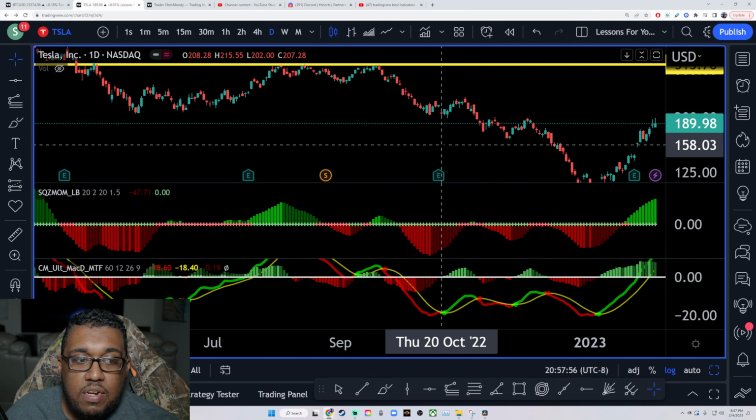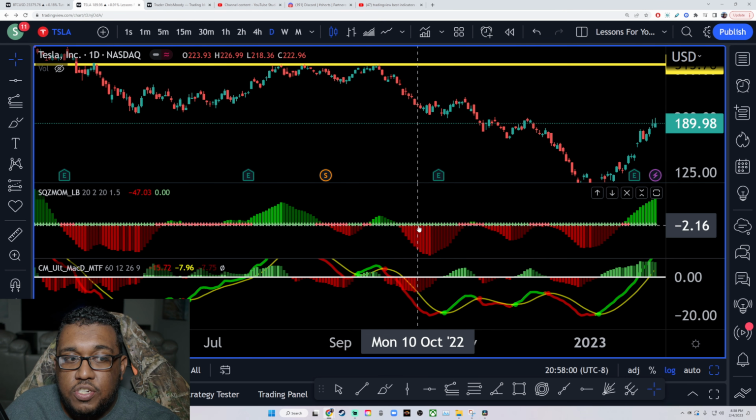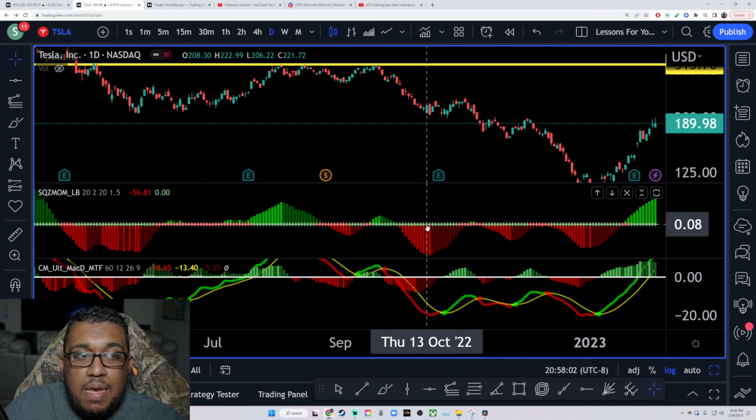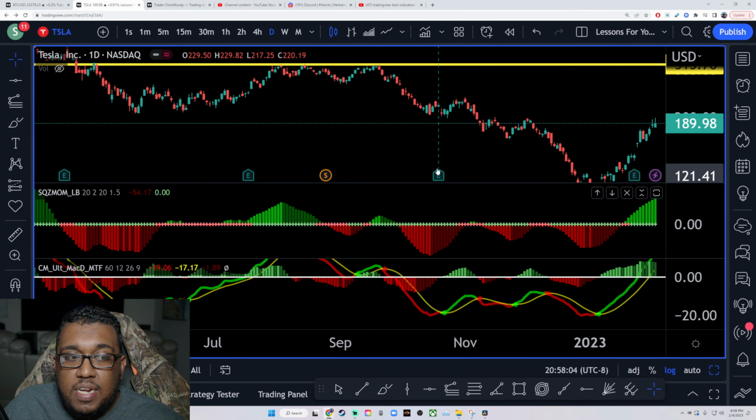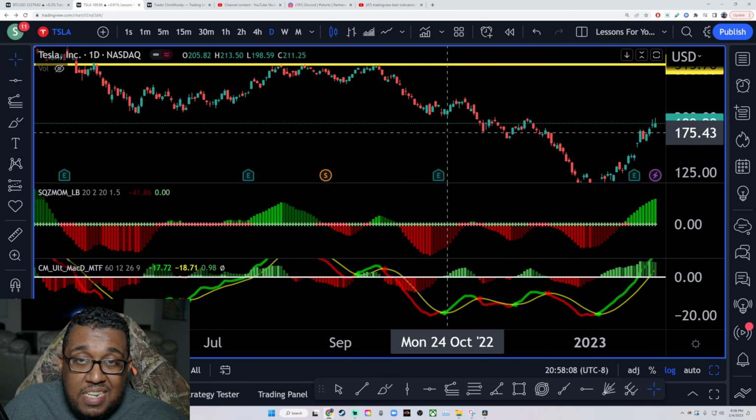And you can even see right here, according to this one, this was a buying opportunity, which it was. And if you're looking at the check marks, the squeeze release is still happening. So there is still some momentum on the upside here, which is something you guys should be very, very excited about.